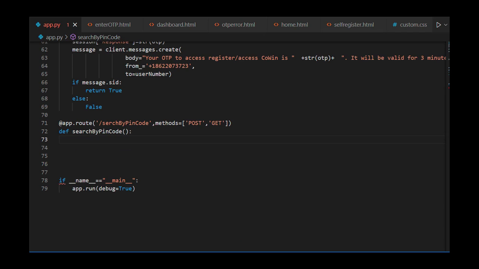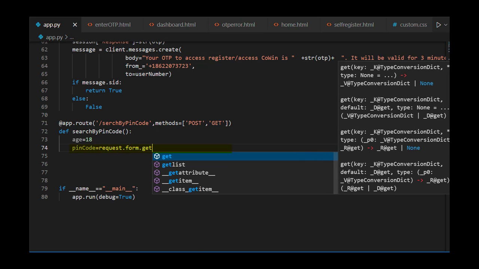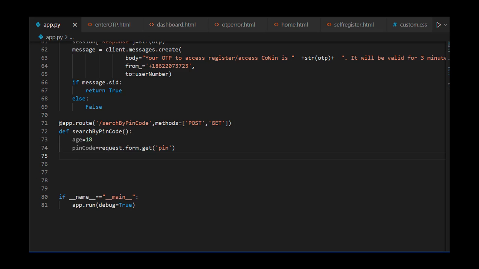Here the slot availability for COVID vaccine is for two categories, age 45 plus and age 18 plus. Let's proceed with the age 18 plus. We'll create variable called age is equal to 18. We'll perform search based on pin code, so we'll write here pin code is equal to request.form.get pin. We'll check slot availability for the user entered date, so we'll write here number of days is equal to 1. Next we'll take datetime method to calculate the date.